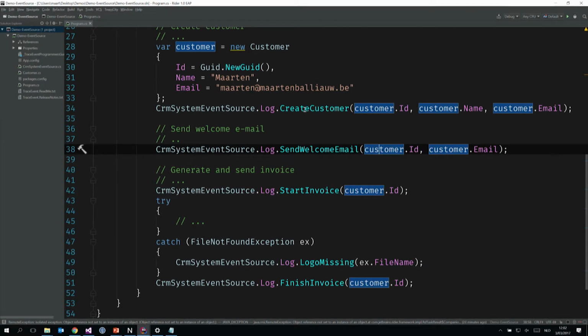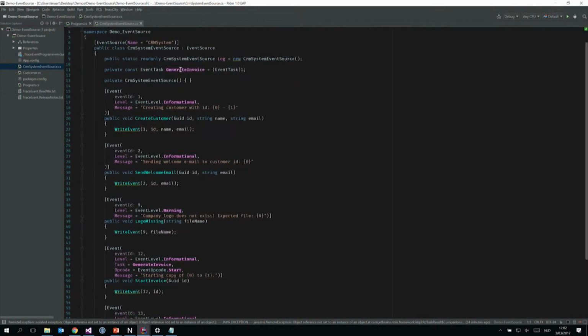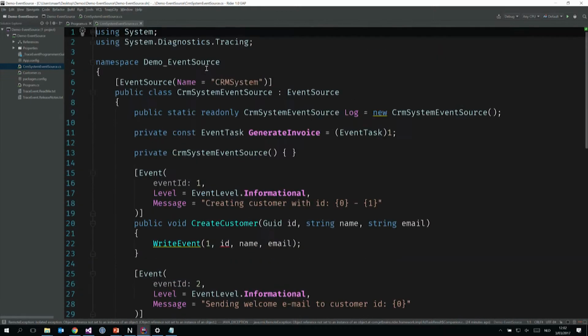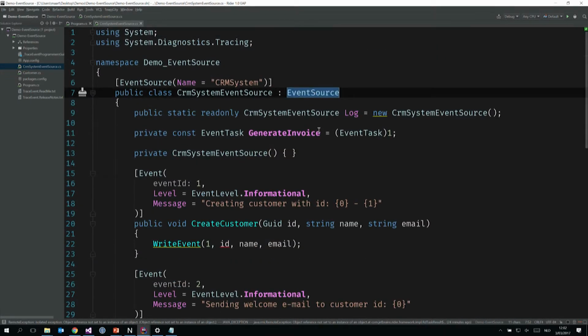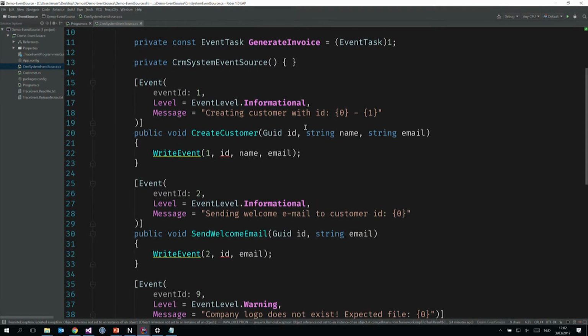Right. Now let's dive into how we can do this ETW tracing. We have to create an event source for that. The event source is a pretty simple class that inherits from EventSource, which you give a name by applying an attribute on it, and then you just start creating all the different methods of things you want to log. So for example, if you want to create a customer, we simply create a CreateCustomer method, pass in the ID, name, and email, and then just write the event with a number and then all the different data tokens that I want to store in there.